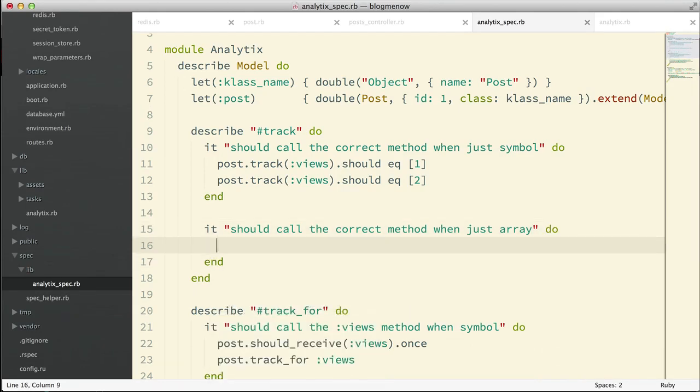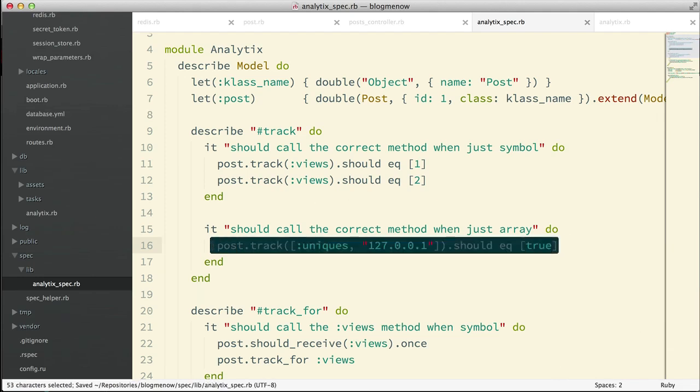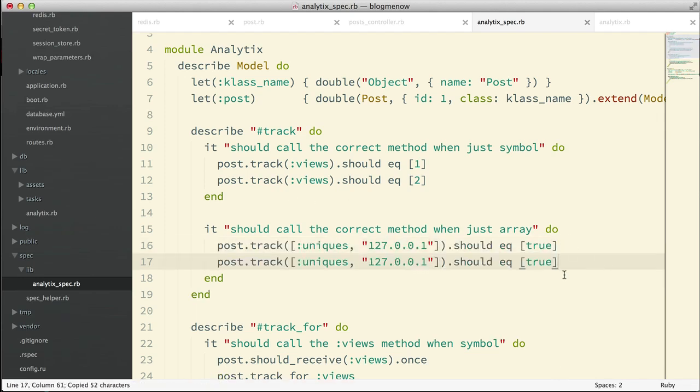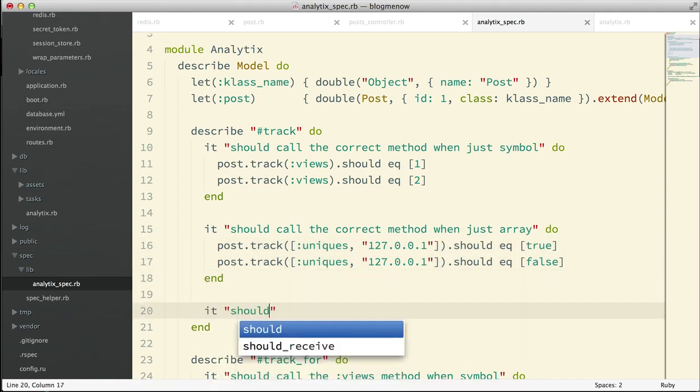Now we're going to have it should call the correct method when just array, do end. So now we're going to post a track, and we're going to pass in the array, so uniques, and we're going to do 127.0.0.1 should equal true. Then the next time we call it, it should be false because it's already added it the first time round, right?